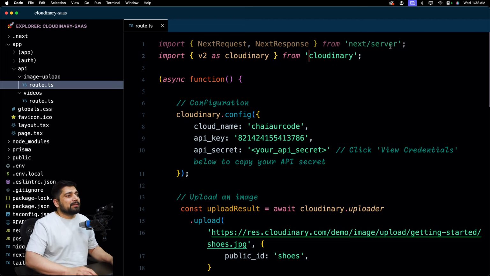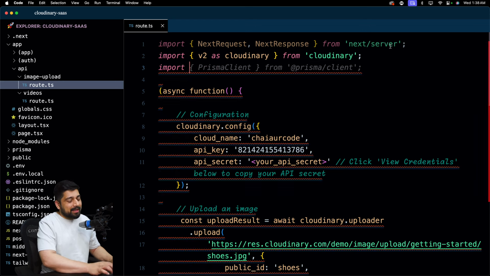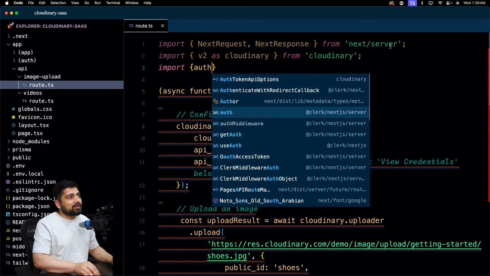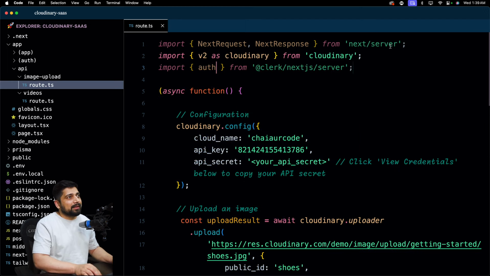All right, so this is our Cloudinary. Now, also one more thing we are going to need, and that is going to be needed by Clerk. So we want to check that only authenticated users are able to upload. Although we have placed enough restrictions in our middleware, having an additional check never hurts anyone. So I'm going to go ahead and say I want to use auth, and this auth is going to come from Clerk Next.js auth.